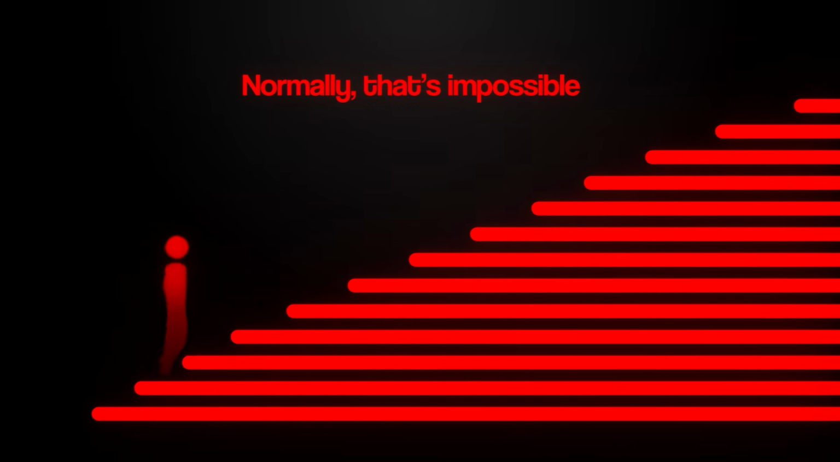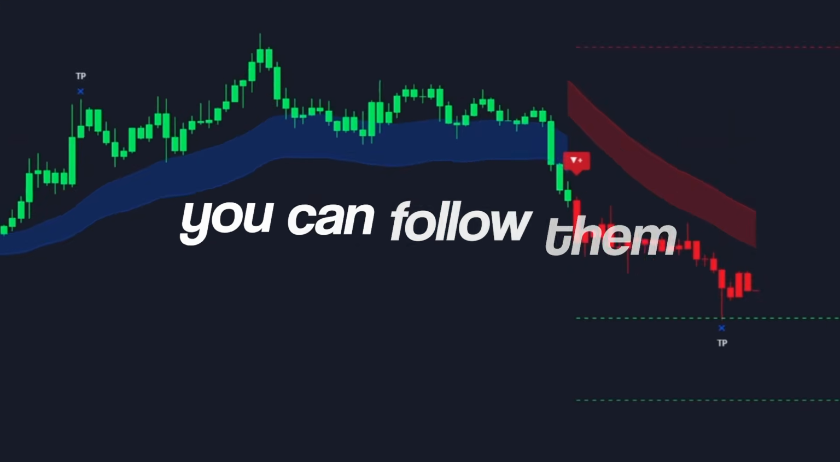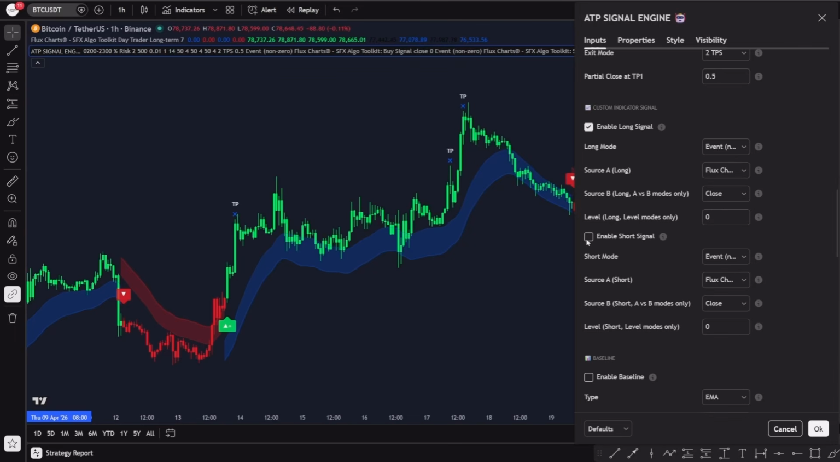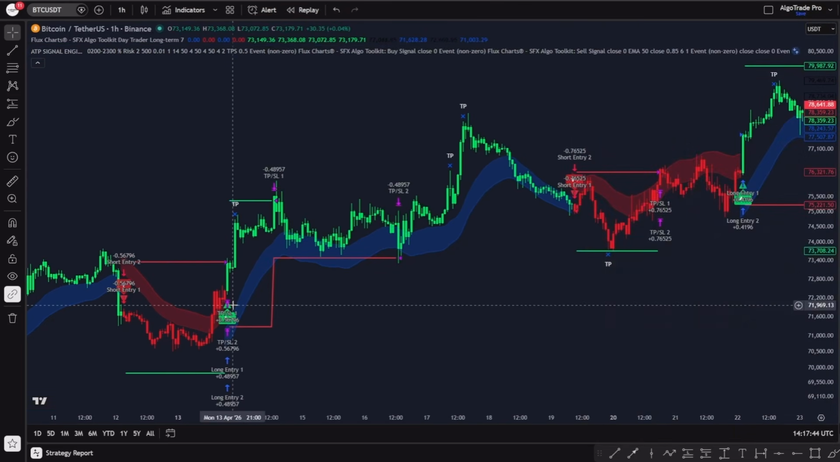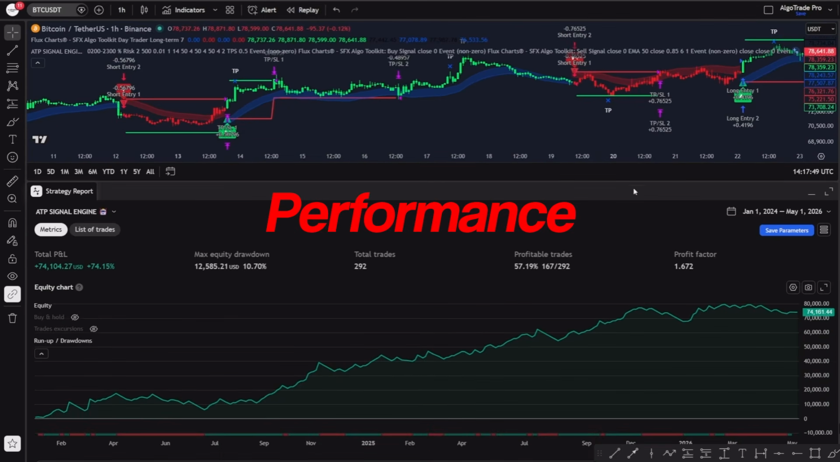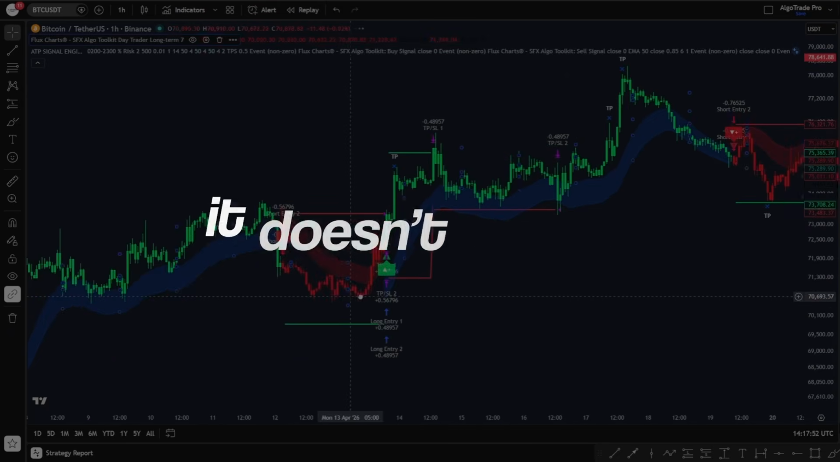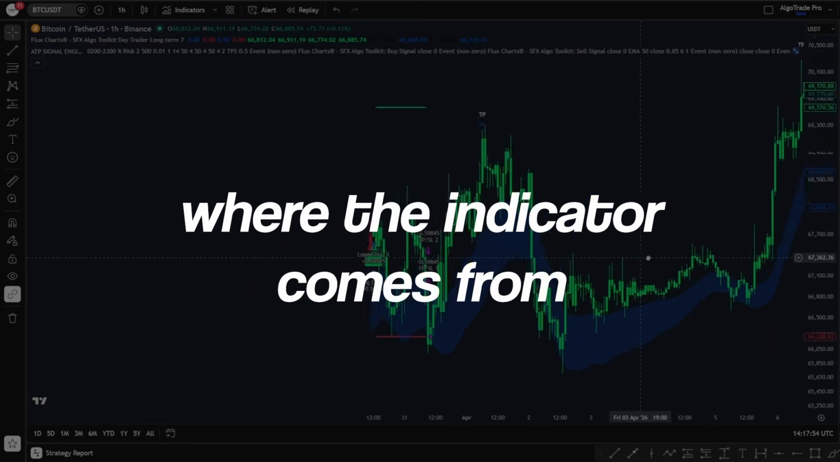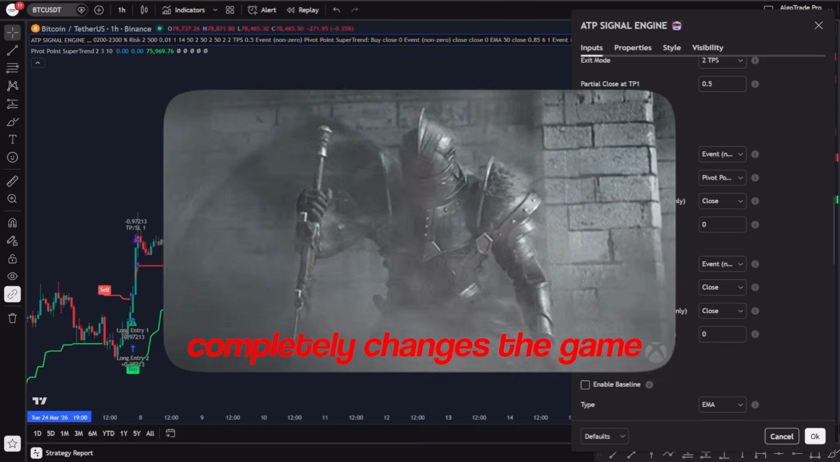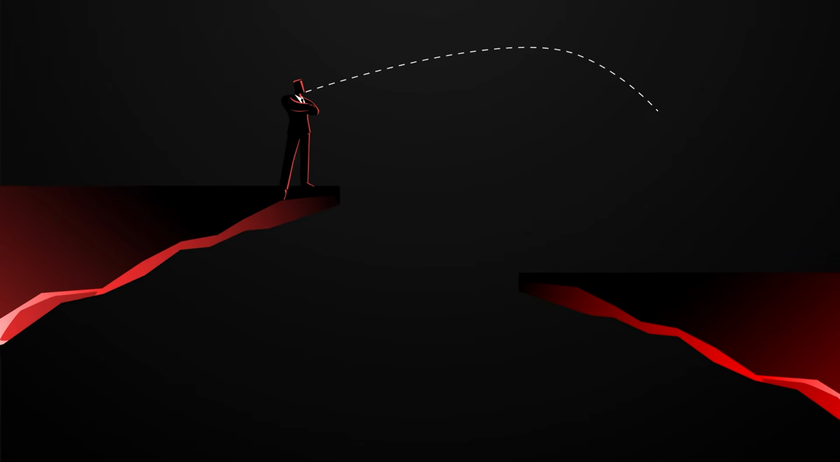And normally that's impossible. You can look at them, you can follow them and create alerts, but you can't really validate them properly. But here I just select the signal directly from the chart, define it as an event, run it, and now I have a full backtest. Entries, exits, performance, everything. So now it doesn't matter where the indicator comes from. If I can plot it on the chart, I can test it, and that completely changes the game. Because now I'm not guessing anymore, I'm measuring.